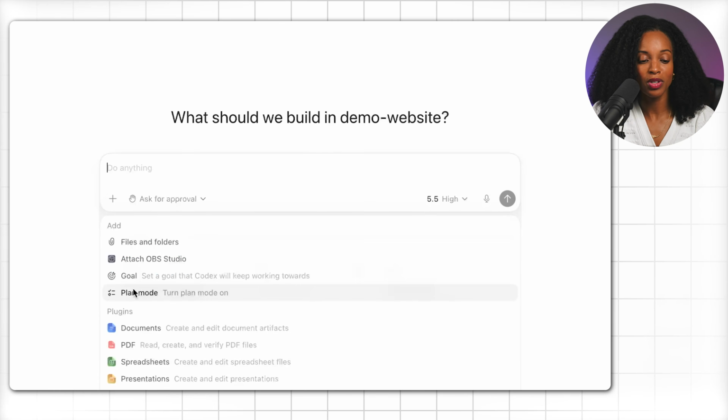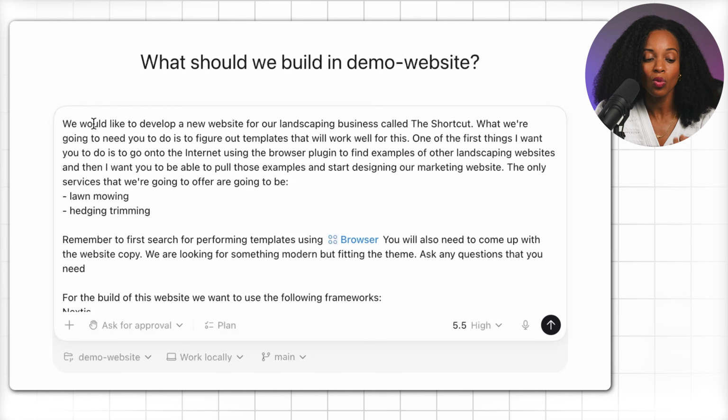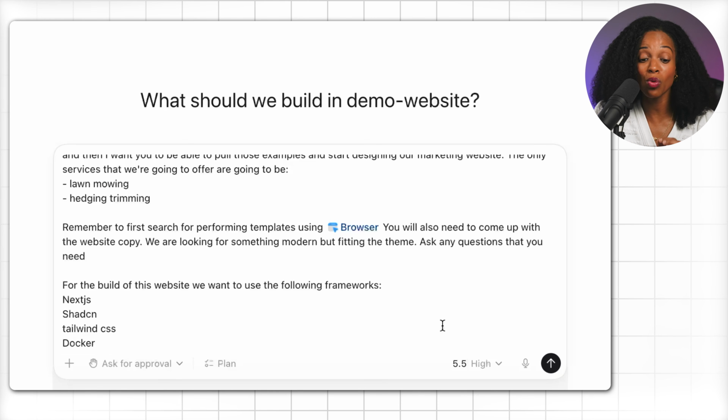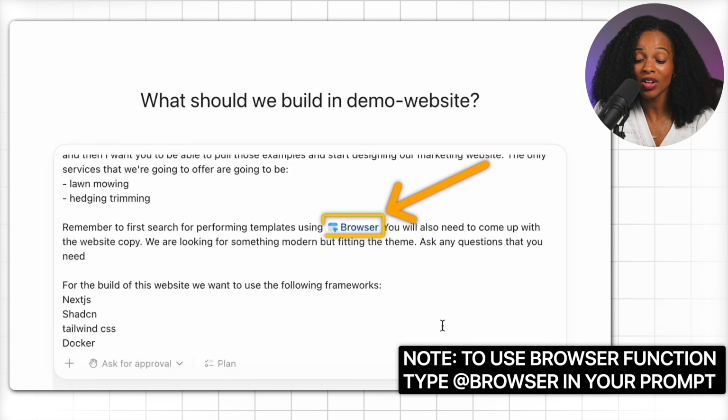So here's my prompt. Watch how specific this is. We'd like to develop a new website for a landscaping business called The Shortcut, and then I tell it to go on the internet and use the browser plugin to find examples of other landscaping websites that are performing well, and then to use those as inspiration for our site. Then I tell it the specific services that we're offering, and I ask it to write the website copy as well. And then I tell it to ask me any questions it needs to before it starts.